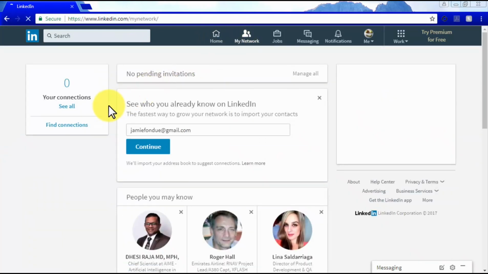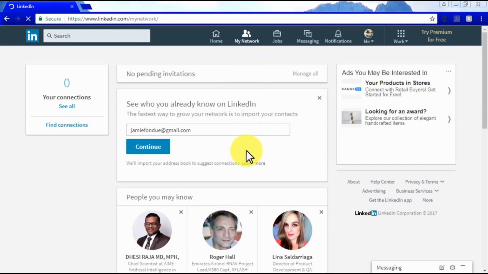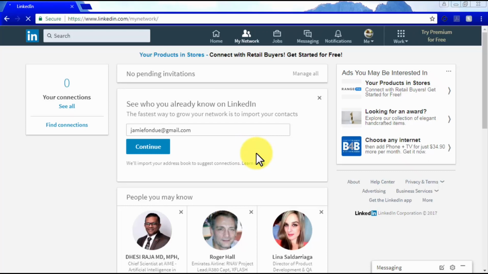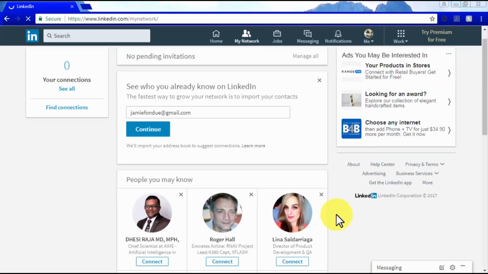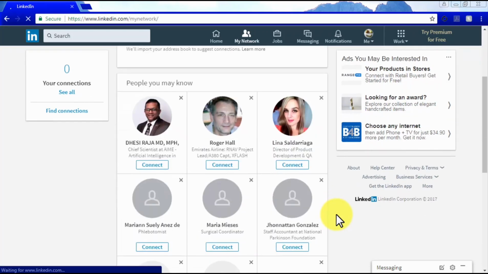On the left side, you will see a box from where you can see your current connections, and from which you can use the Find Connections link to locate other professional profiles on the platform. You can see your pending invitations and act upon them by accepting or rejecting them, and you can use your email address to locate LinkedIn profiles attached to email addresses from your contact list. Lastly, you will have a list of people you may know with profile suggestions.